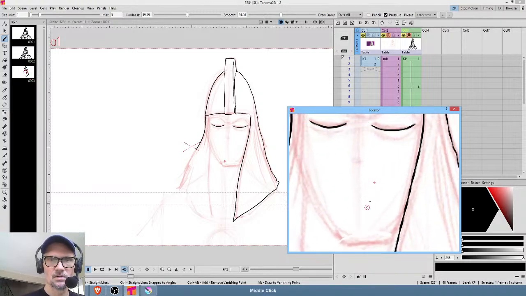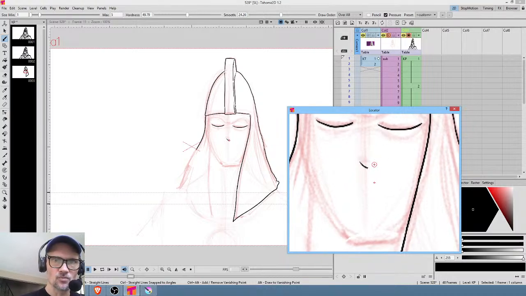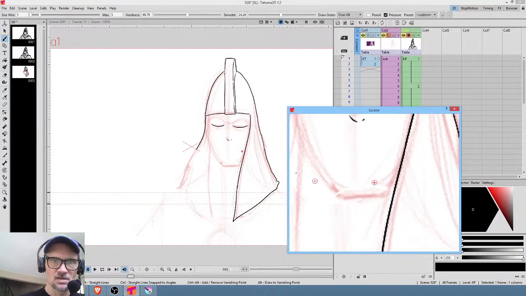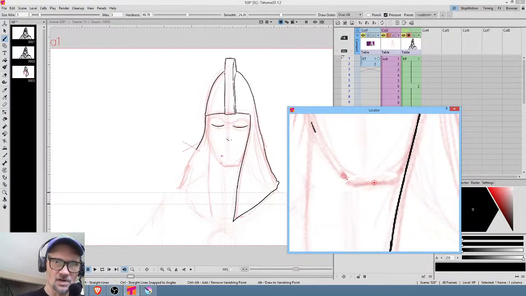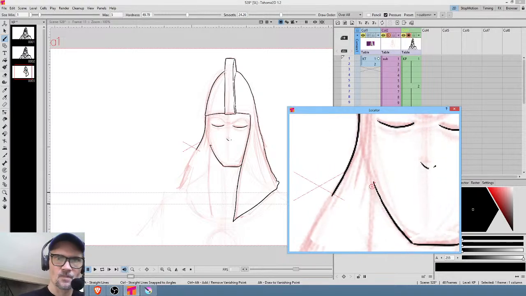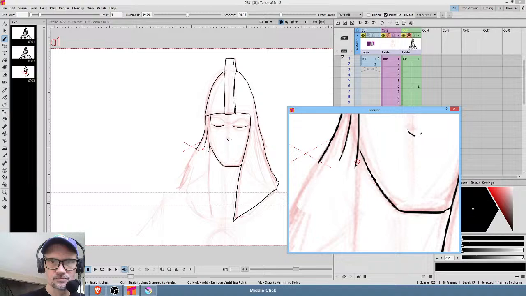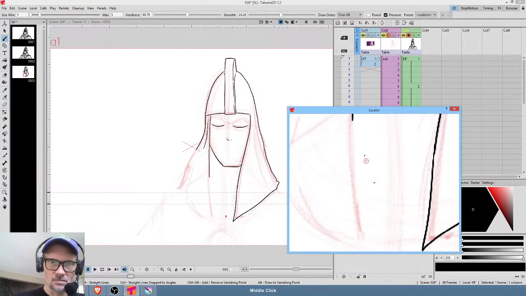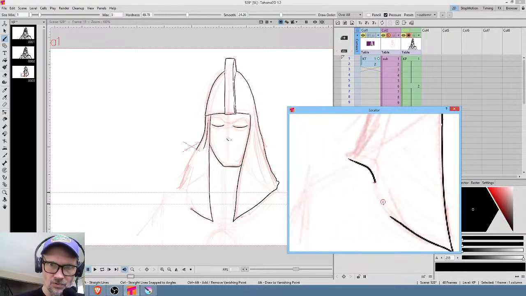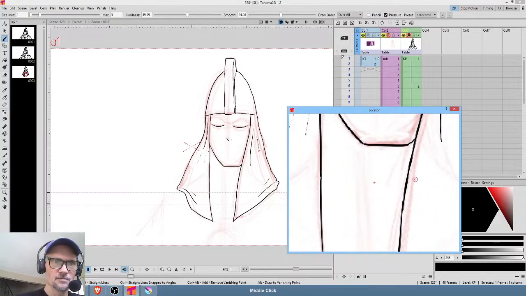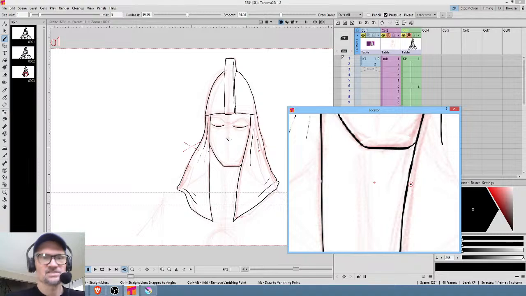Now, what I used to do when I used it a lot in OpenToonz was I would put my mouse over here somewhere where I wanted to work, but then jump to the locator to actually do the inking. It's really quite a useful tool. Boom, boom, boom. So there's a little wrinkle action going on. I tend to use the plastic tool quite a lot.